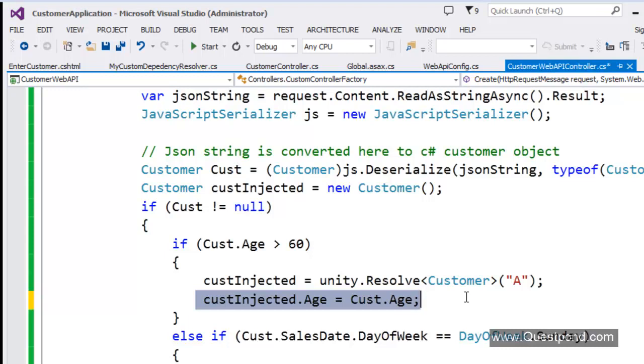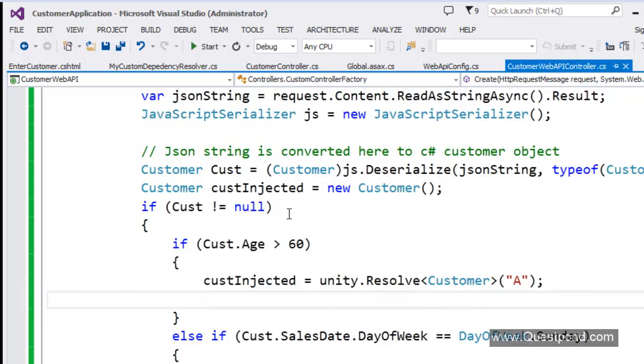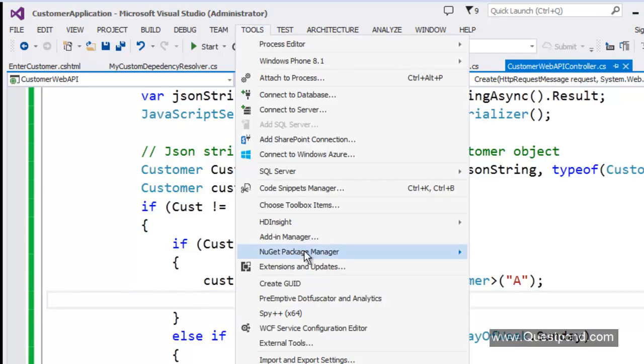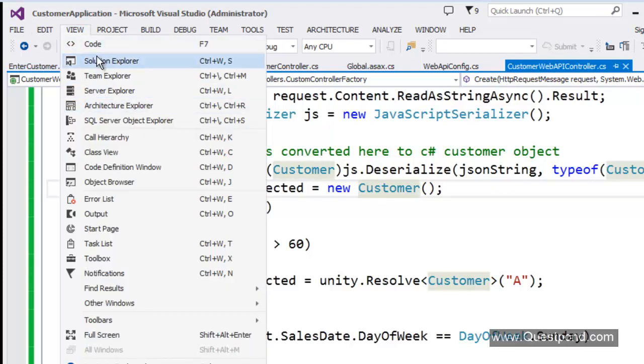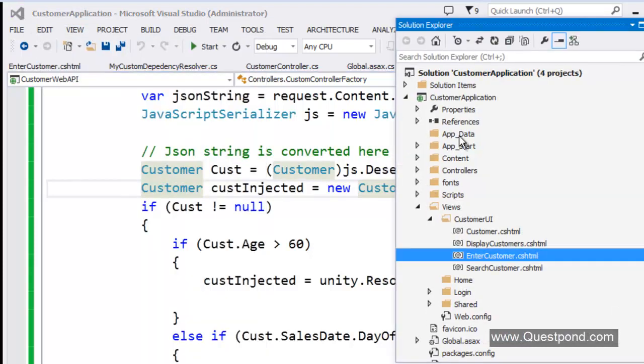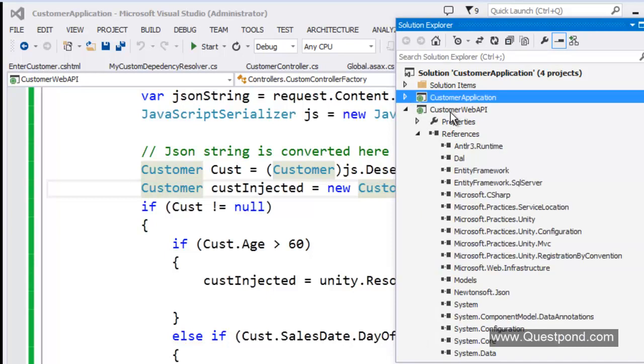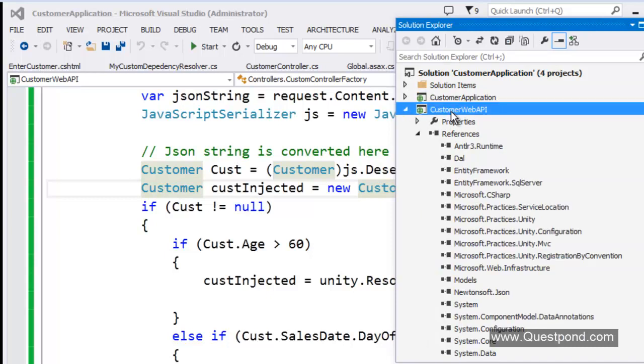In case you are new to AutoMapper, my suggestion is to go and see the .NET Fundamental section, where we have explained what exactly AutoMapper is and what it is used for. So let me go to my NuGet package manager and refer AutoMapper. View solution explorer. Let me go to my customer web API.